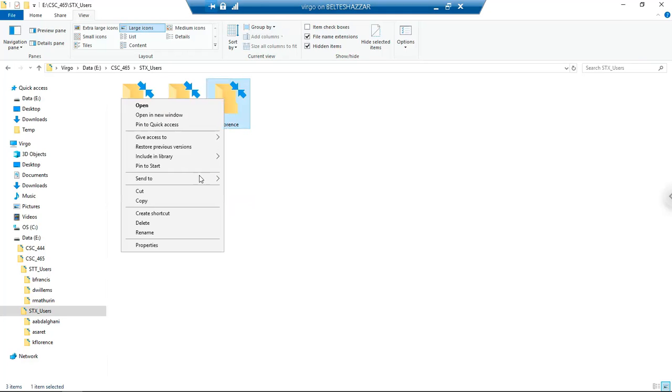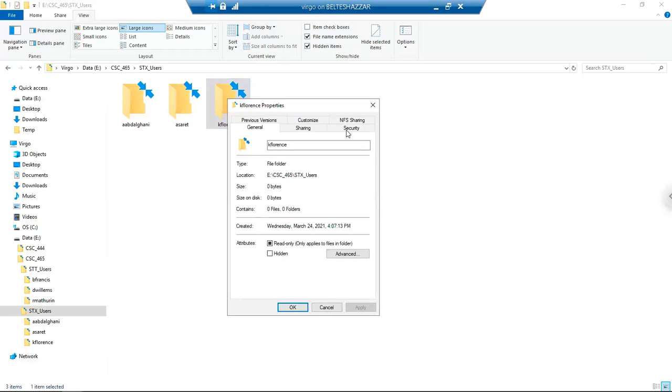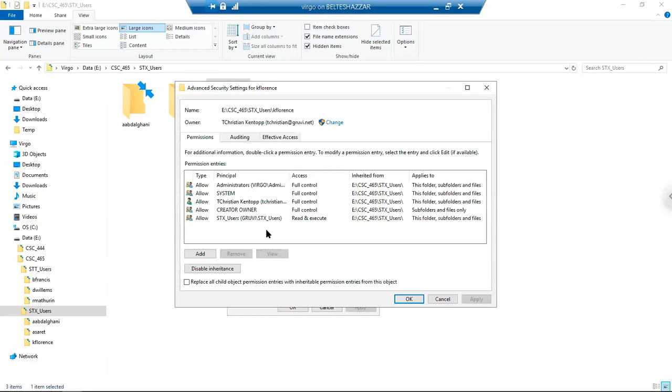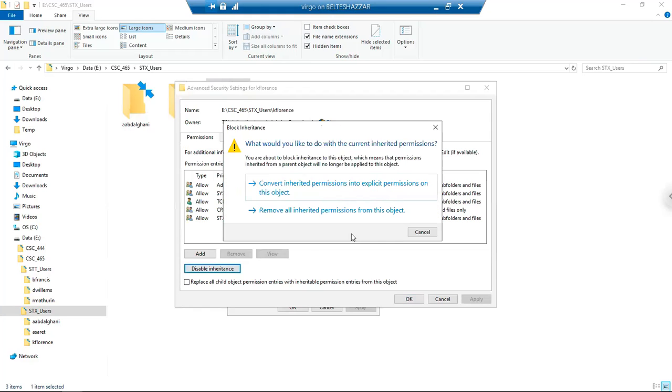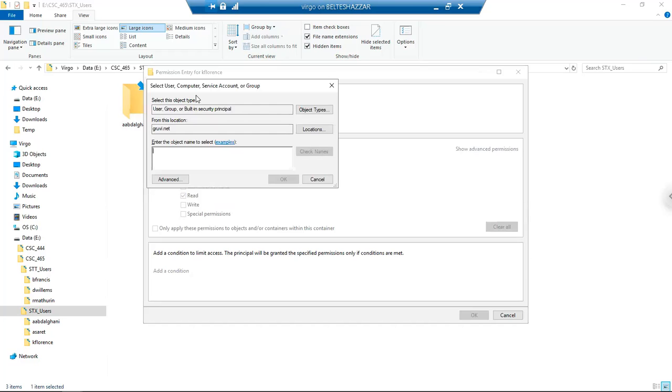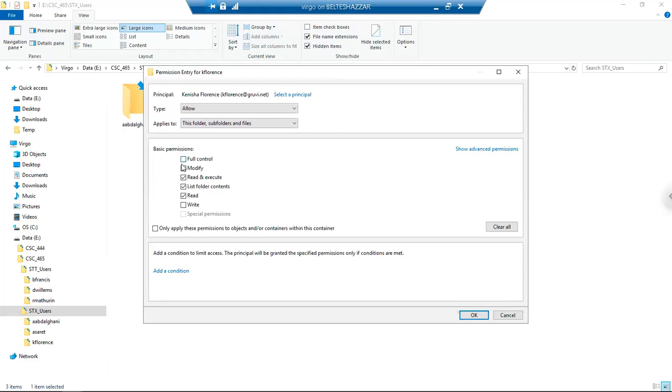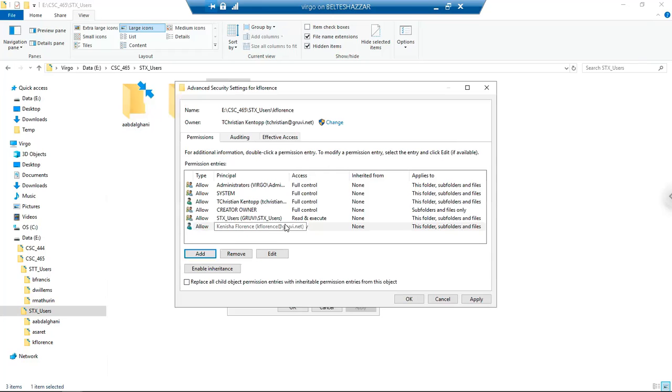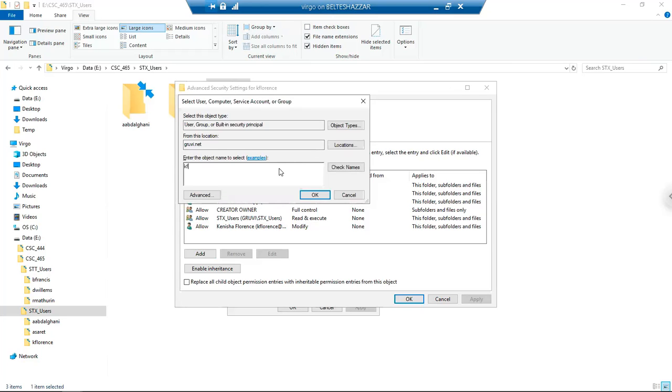I do the same thing for Kanisha. I'm going to disable inheritance. I'm going to add K Florence. I'm only giving an individual account permissions directly because this is K Florence's home directory. She has modified privileges. I'm going to apply this. I'm going to change the owner to K Florence.